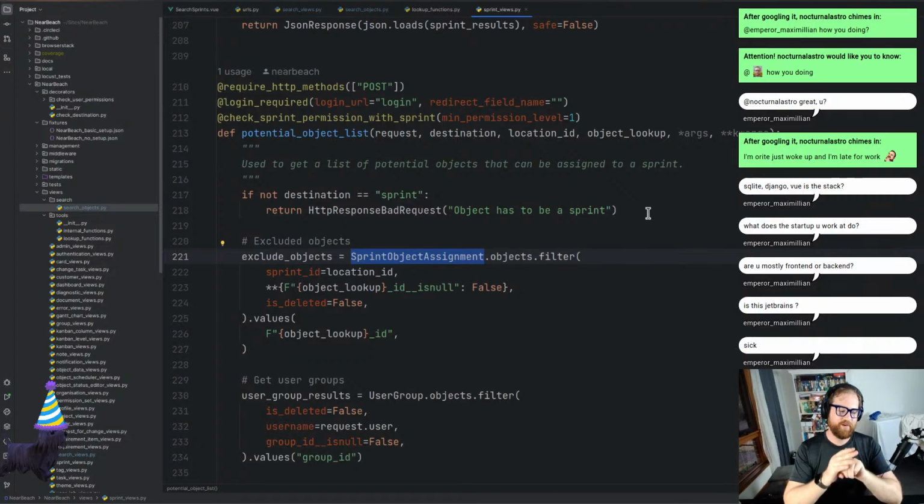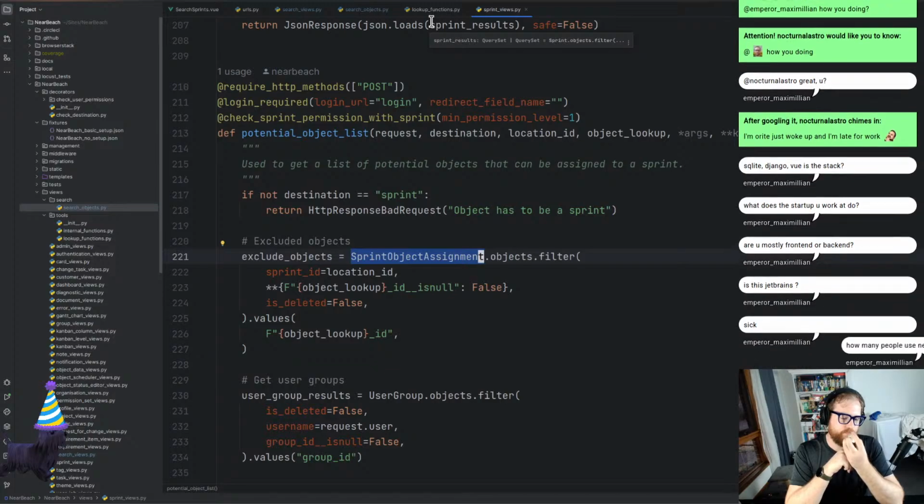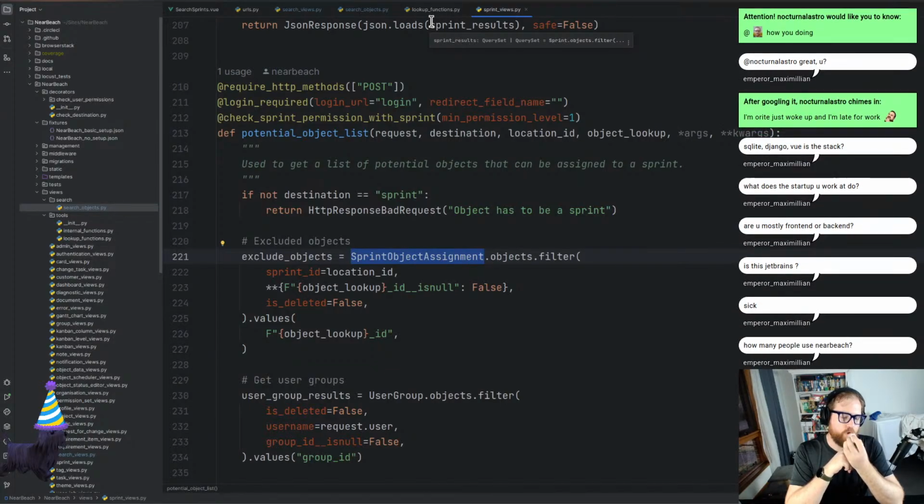So, getting back into this. We're going to sort of clone the search class. And instead of having it search object, it'll be search for sprint objects or something that's named correctly. So this is a potential object list. Or we set it up so that this handles all that sort of work.